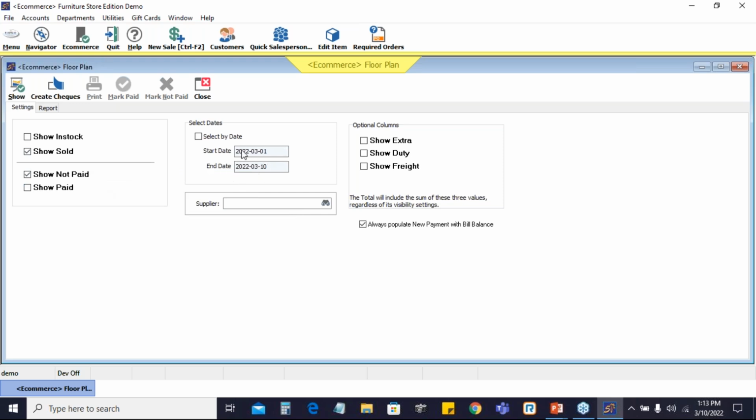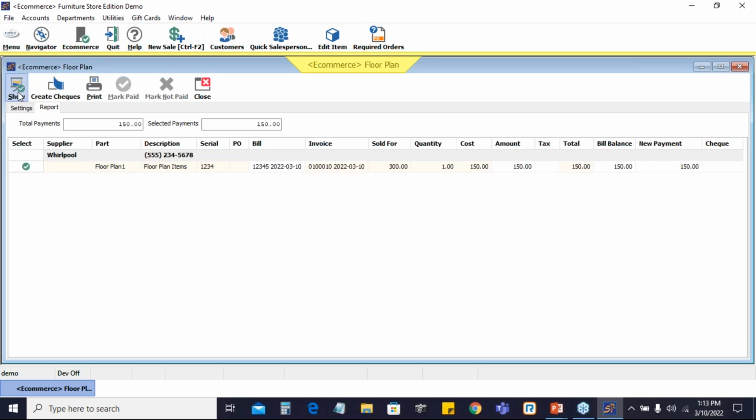Then I'm not going to set the date range because we just sold the item today, and I'm not going to select a supplier as well. Then hit show. So here's the part for the inventory floor plan item. Here's the serial number. It shows the bill number as well, how much it was sold for, and the costs. Now the bill balance shows 150, and the new payment here is 150. This is the amount that we're going to pay.